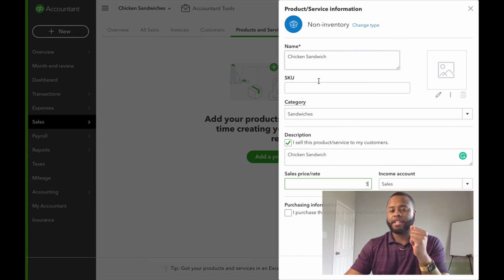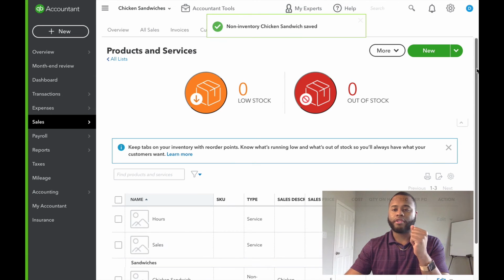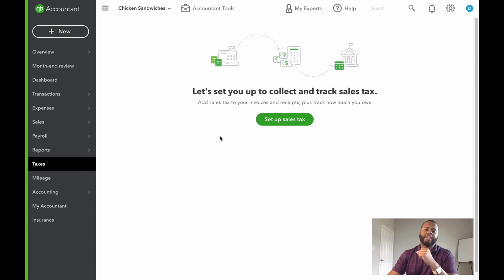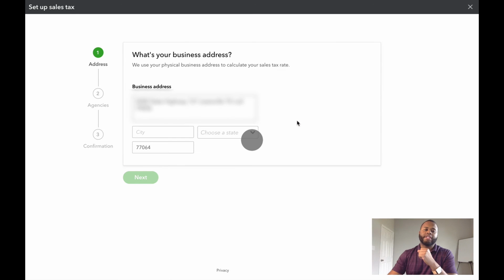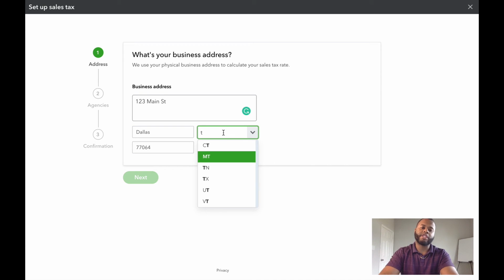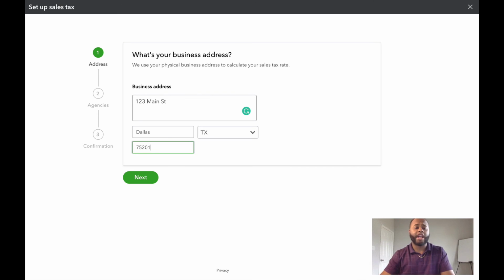Okay, so I hit save and close right here. Next, we're going to go on this left-hand side where it says taxes. You see what it says? So let's set up sales tax. We'll click set up sales tax. You're going to put whatever address you're in. So for this example, I'm going to put 123 Main Street, Dallas, Texas, because this is the location of where that's going to be. And I'm just looking for the zip code, 75201. I just made this address up. If someone's watching and you live there and people start showing up, I'm sorry.